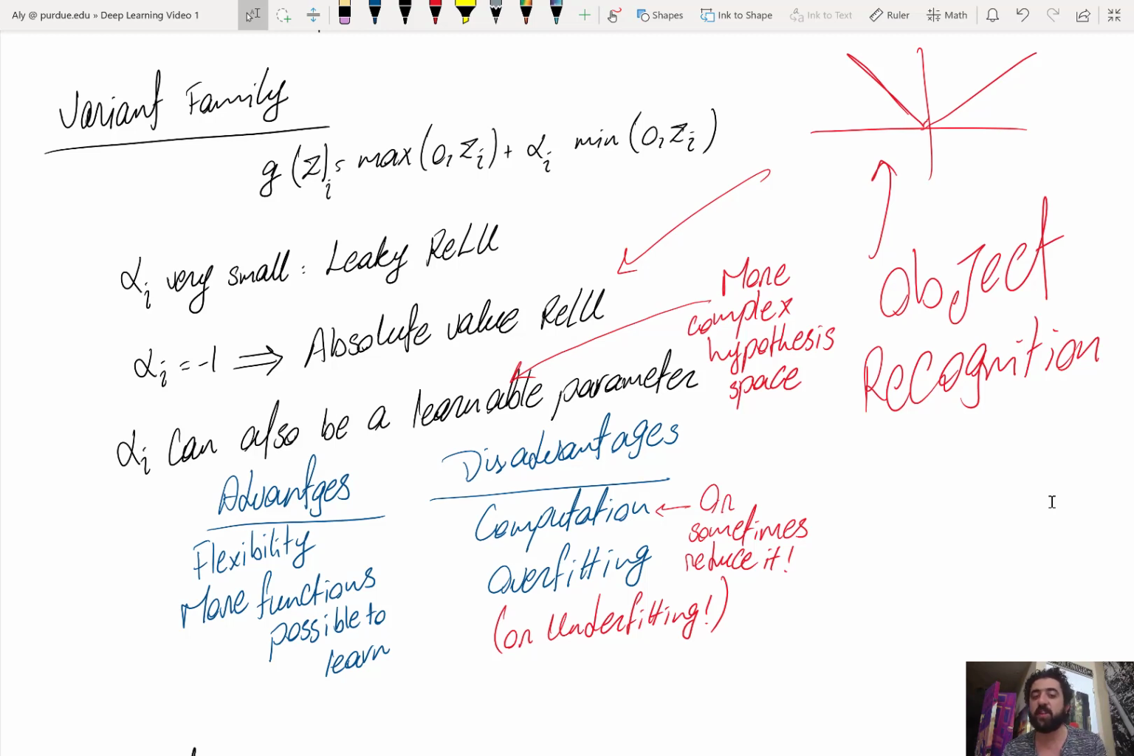So with limited computational resources, complexity of the hypothesis space can actually lead to underfitting, right? But if you have unlimited computational resources, or if the computational resources are enough, then it's expected to lead to overfitting.